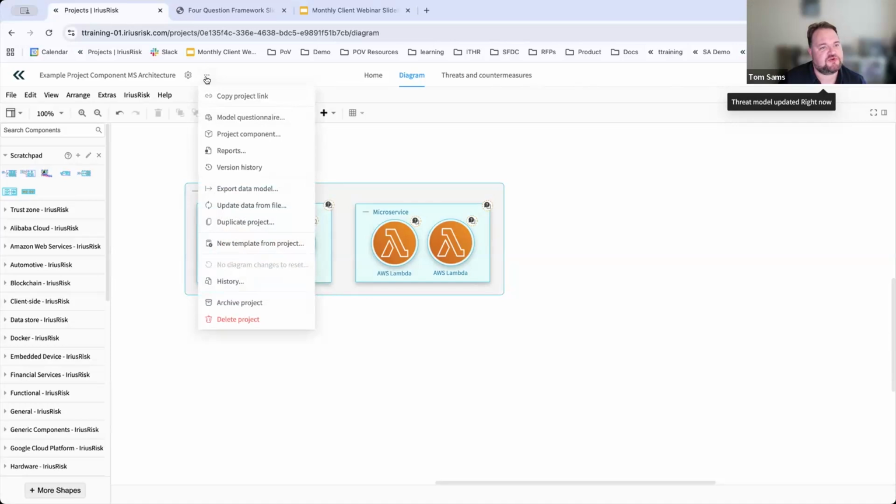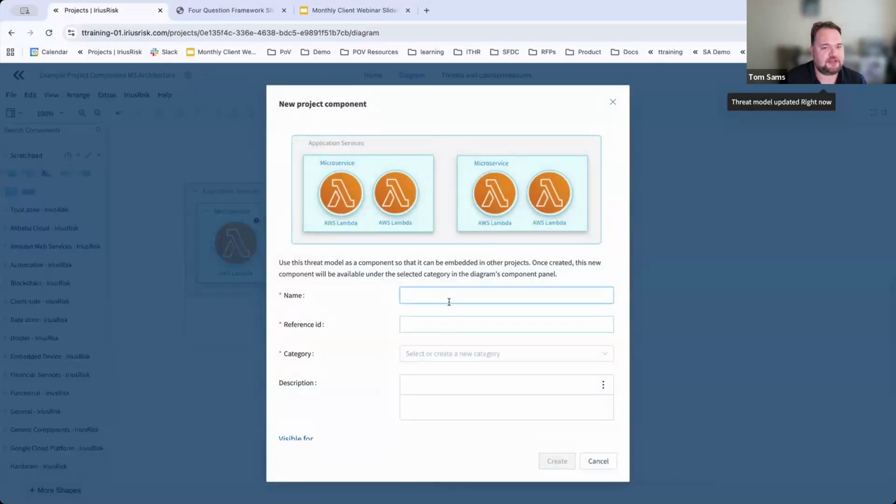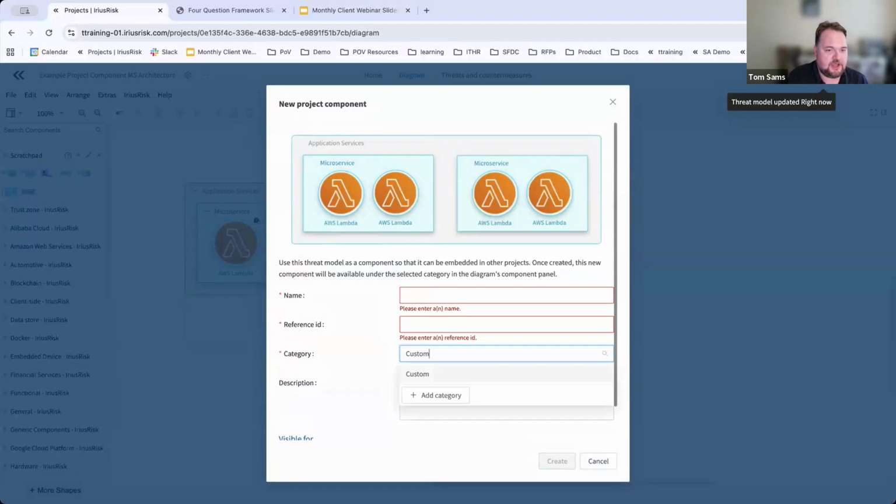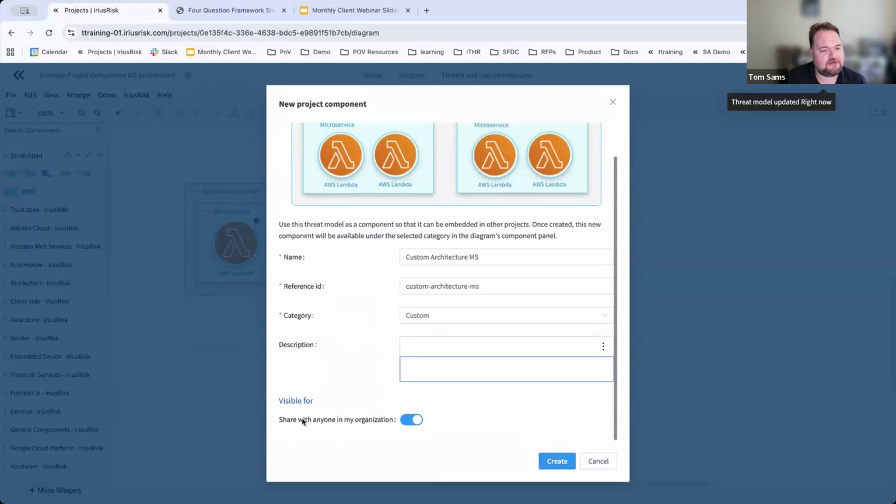So where was I? Yes, that's right. So what I'm going to do is now create this project component and give it a name. What's quite nice about these is you can also give them a category. I'm going to put this up to a category called custom, because that's going to make it nice and easy when I want to pull those out of the left-hand side of my diagramming canvas. So let's call this one my custom architecture services. Great. And I'm going to make that visible for everyone.